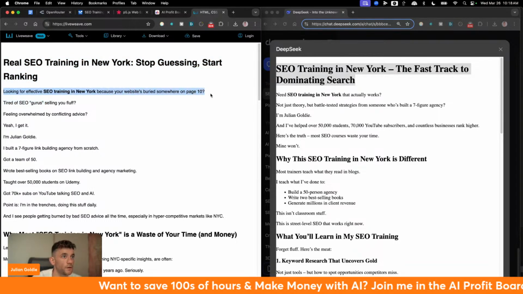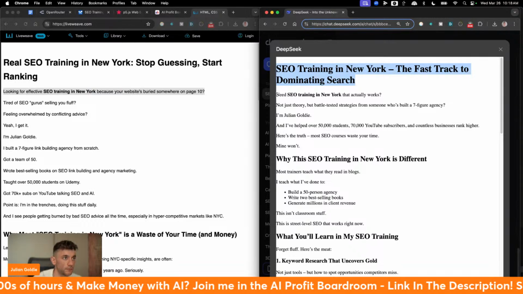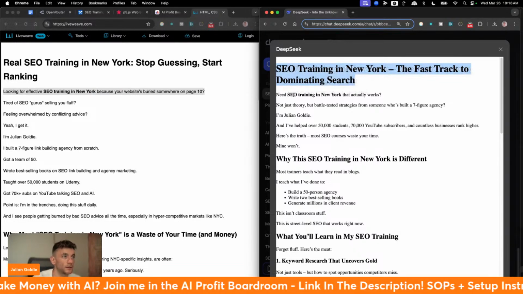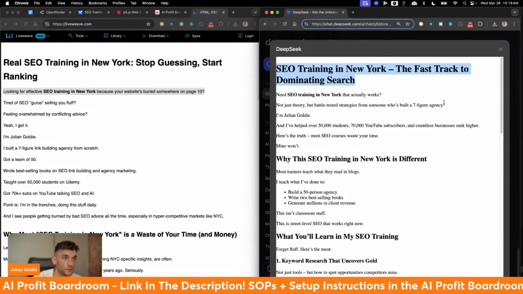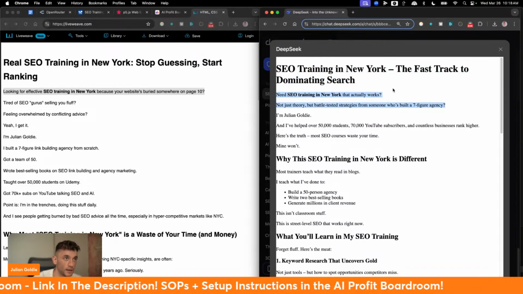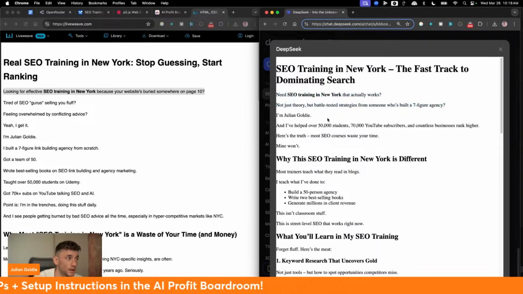If we look at the first line, DeepSeek just feels a lot more humanized in its content writing. For example, it says, "Need SEO training in New York that actually works, not just theory, but battle-tested strategies from someone who's built a seven-figure agency." Like, that is not bad at all. That's better than most humans could do as an introduction.